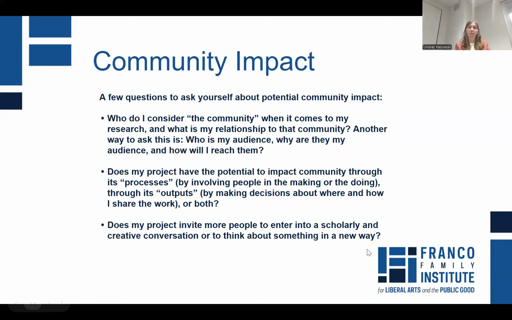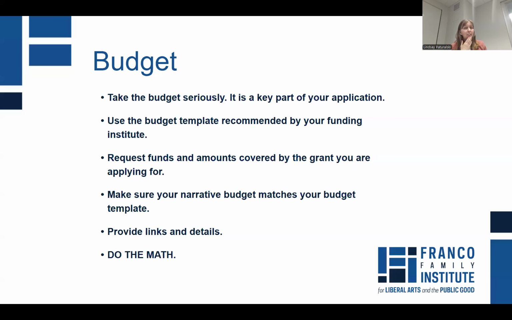All right, we just have one slide left before Q&A, and that is the budget. I'm going to talk very briefly about the budget, but just because it's brief, I don't want you to think that means it's not important. In fact, this is one of the number one problems that we find with people's budgets: they put a lot of time and attention into the proposal, and the budget is a secondary or even an afterthought. So I want you to think of your budget as a key part of your application.